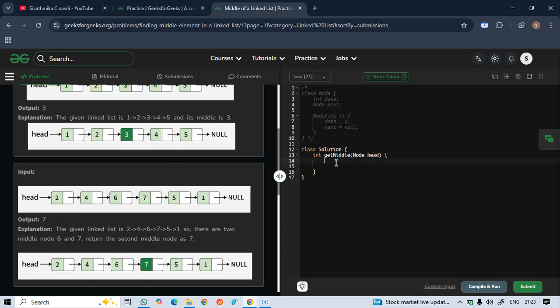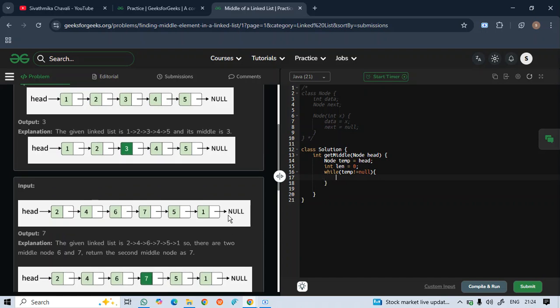Let's do the problem. Let's take one variable as temp, and it is pointing to the head node. And now let's take one variable called length, and let's initialize the value as 0. Now while temp not equal to null, this loop will continue, and the main purpose of this loop is to count the length of the linked list here. So temp equal to temp dot next and length plus plus.